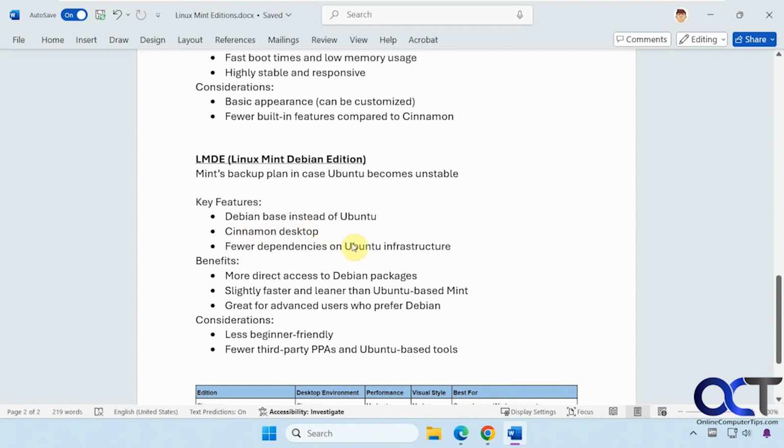Fewer dependencies on Ubuntu infrastructure. It'll have more direct access to Debian packages, so that might be better for you if you like the Debian packages. Slightly faster and leaner than Ubuntu-based Mint. Great for advanced users who prefer Debian. And a couple of considerations: less beginner-friendly, and fewer third-party PPAs and Ubuntu-based tools.